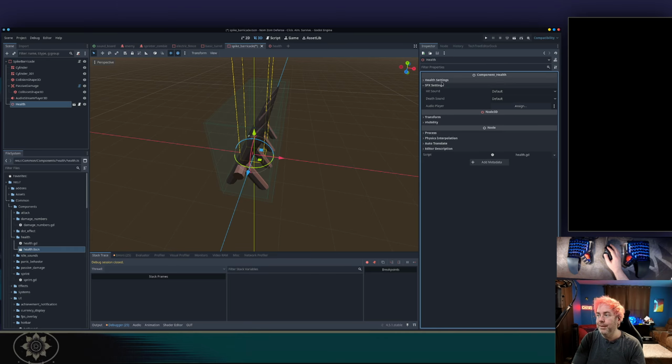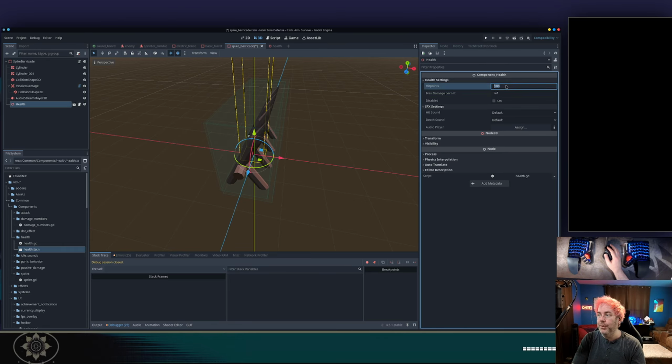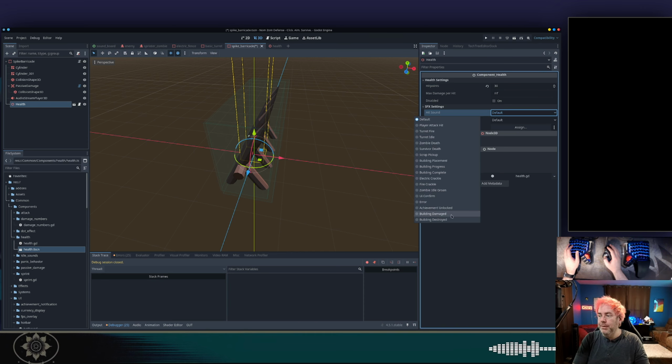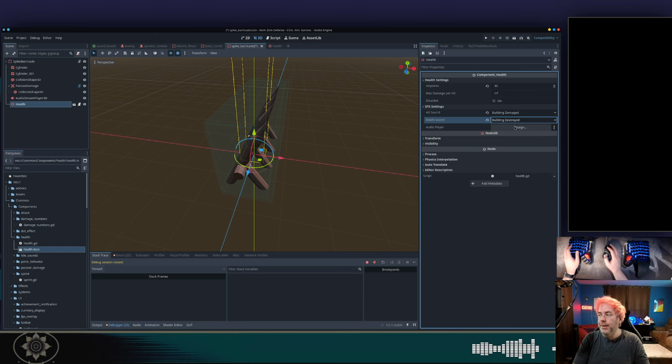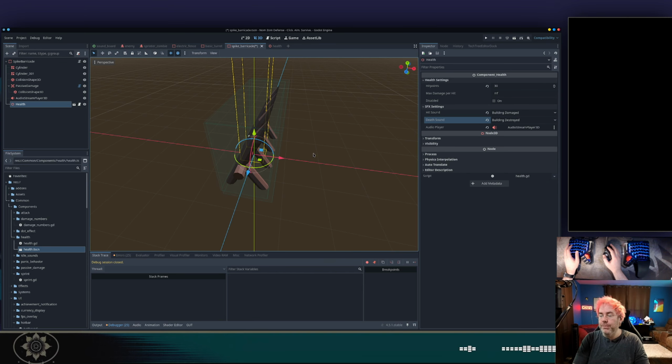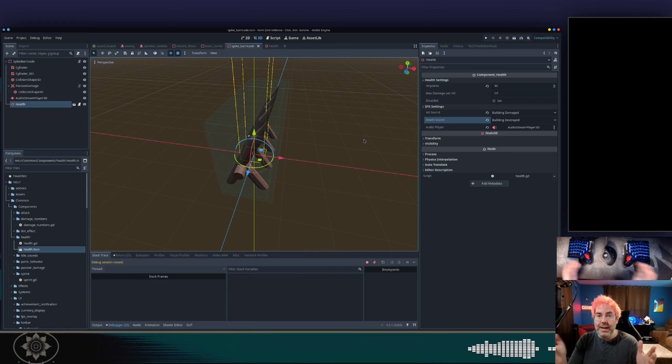Okay, so I made up a number last time. We'll keep that same number. Hit sound will be building damaged. Death sound, building destroyed. Audio player is our audio stream player 3D. So now the Spike Barricade, as a defense, as an obstacle, will have sounds.